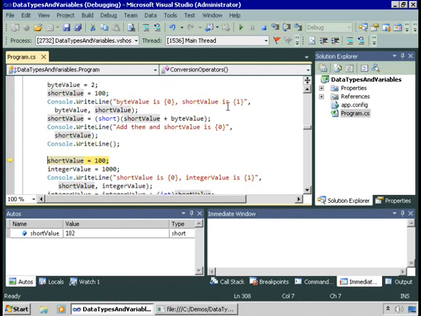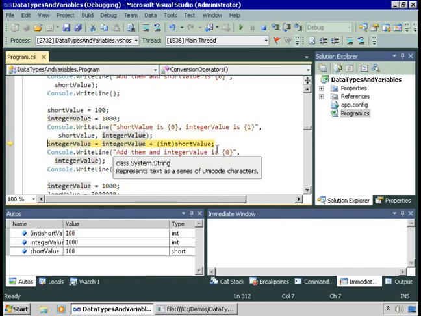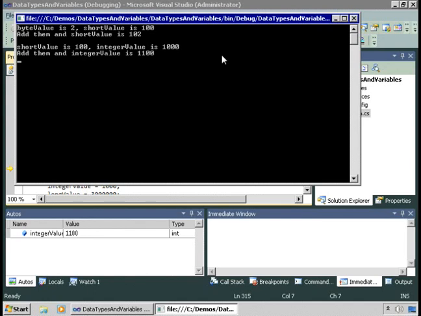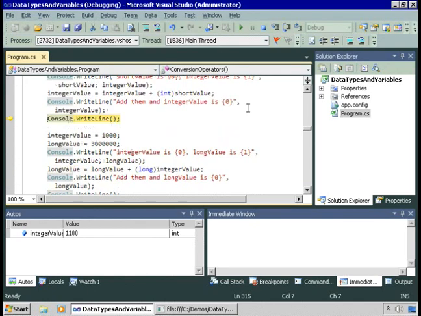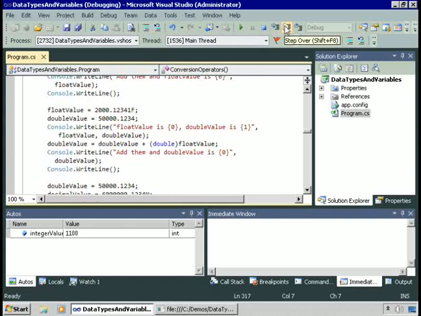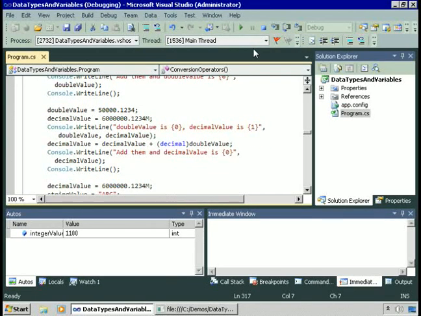In this next example, we have a short and an integer. And here, we can directly convert the short value to an integer using the int conversion operator. And then we can add the integer to what is now an integer and display the results. Similarly, to convert an integer to a long, to a float, to a double, and a double to a decimal.